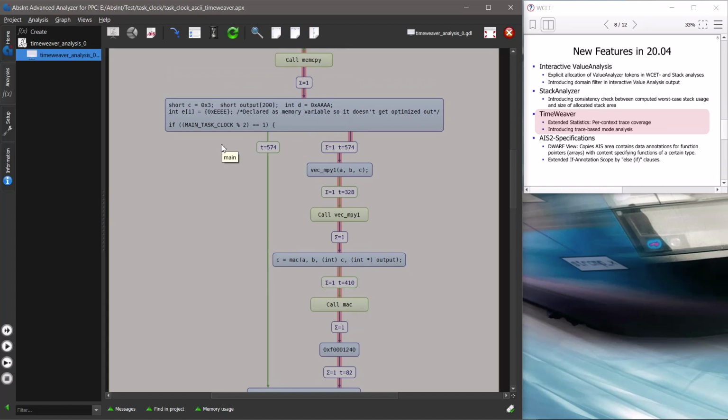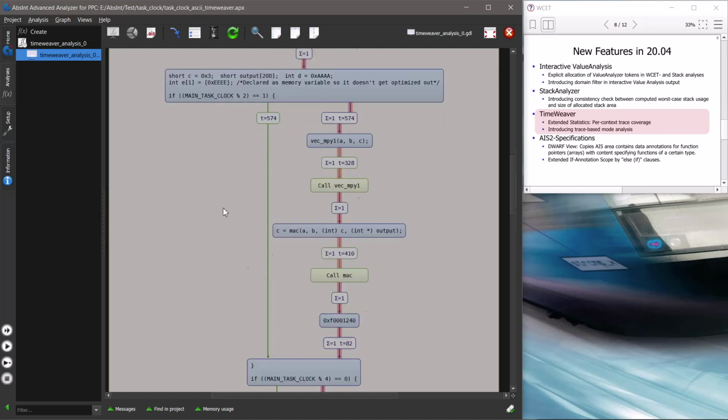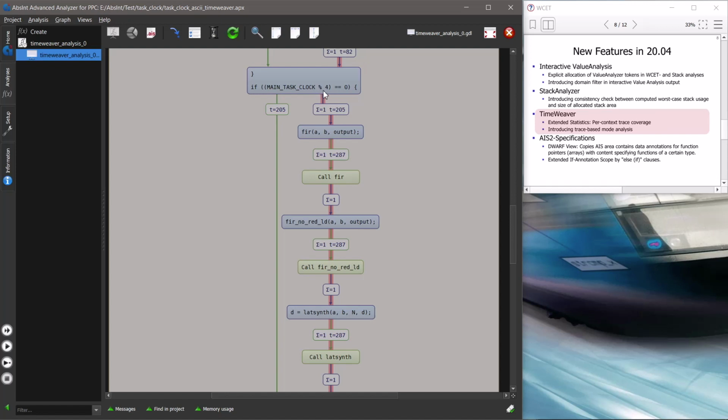In the last release, we showed you how to distinguish these modes using the value analysis. So you could introduce so-called value analysis modes here in the project. You could analyze it assuming that your main task clock modulo 2 equals 1, and do a separate analysis if it's modulo 4 equals 0, and so on. Or basically you can list all the different values for the main task clock you want to distinguish. And then the analyzer just excludes those combinations which cannot happen in the physical execution.